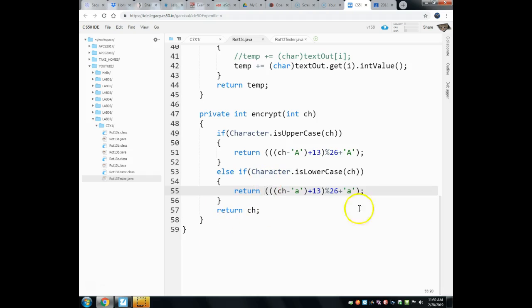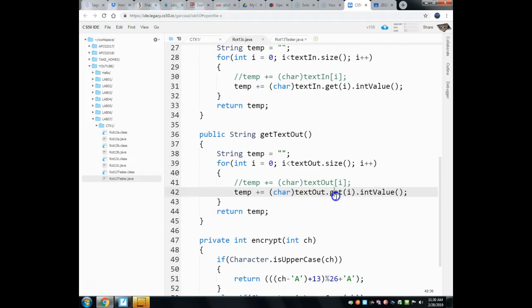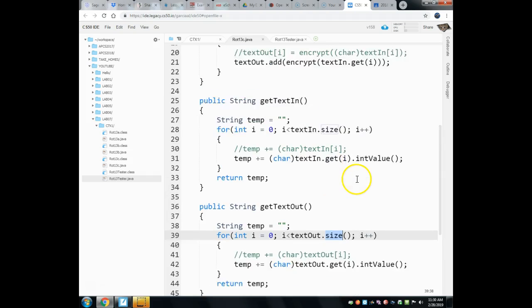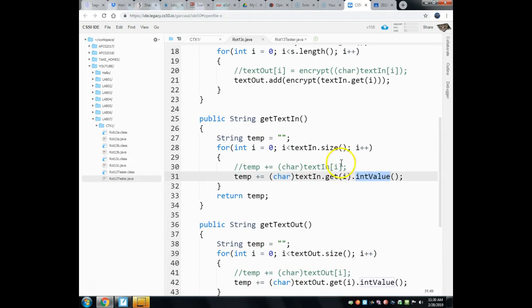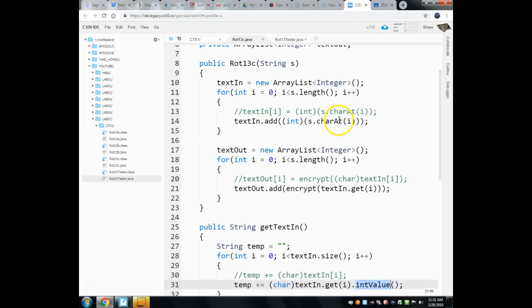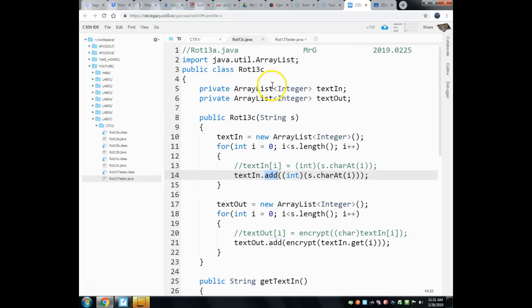All right, I made this all ints. So that's not the issue. The issue is how to use get, how to use size, in this case how to use intValue, how to use add, right? So I changed it to a bunch of ints instead of chars for the encryption, but that's not the issue. The issue is how do you rewrite this with dynamic array lists of integer objects instead of a static integer array, and we did.